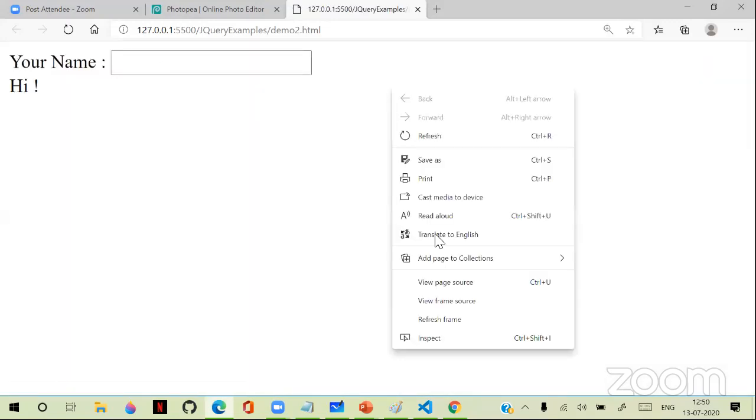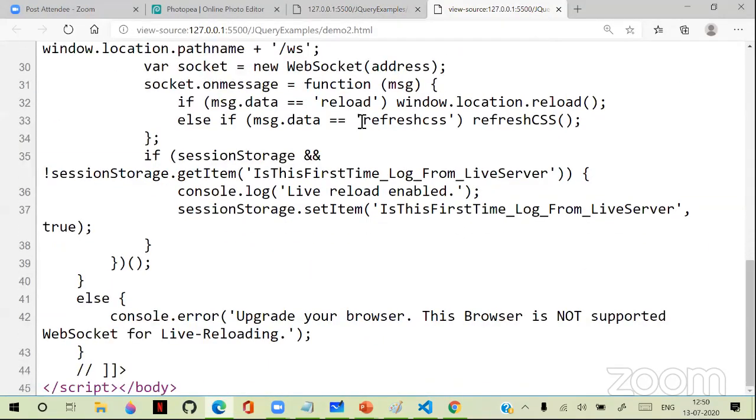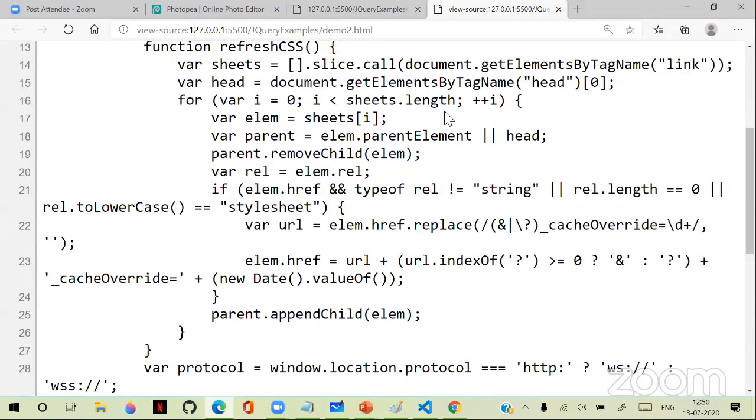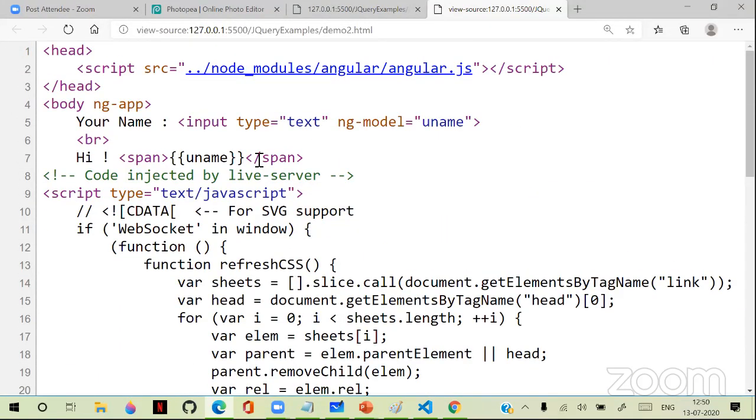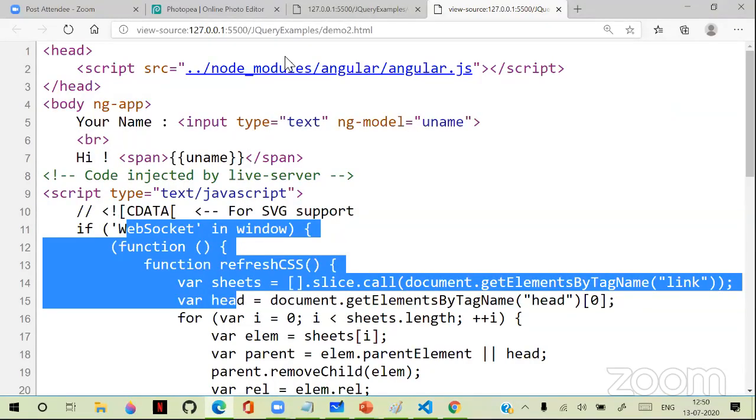Here you can see the source. This is the source we have written. Actually, in our HTML, we have very small logic defined here, and the framework has injected all the concepts here. Whatever is there, it is injected here.